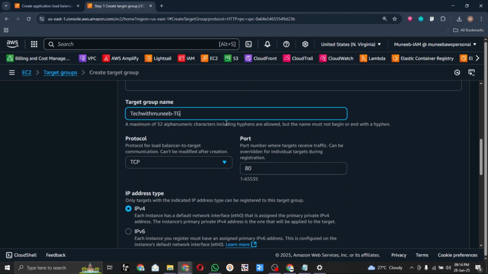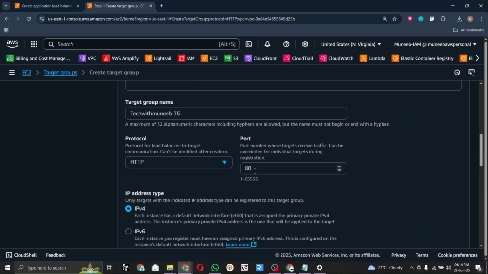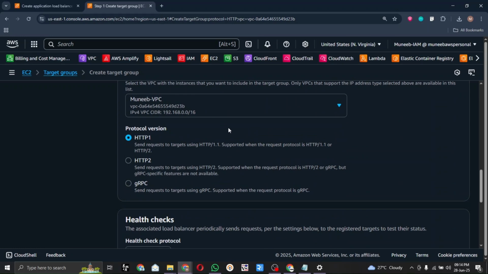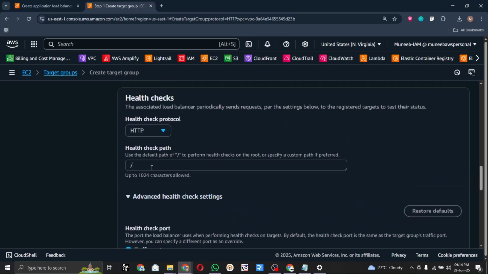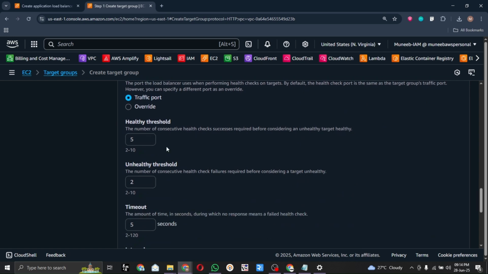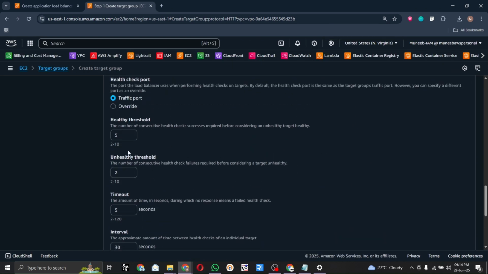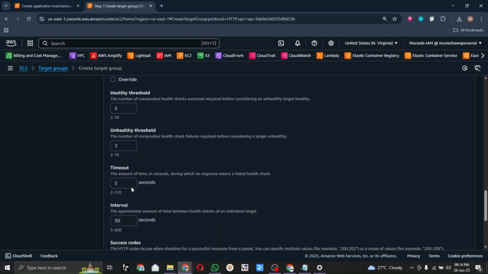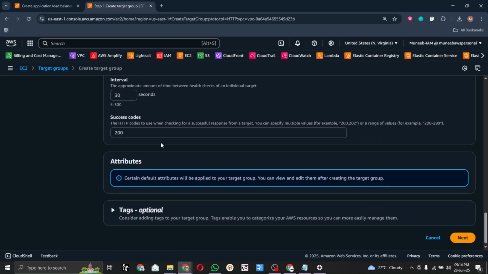The target group would be Tech with Munib TG. I'm going to select HTTP as a protocol and port 80, and VPC will be my VPC. For the health check, the path would be slash, which means the root directory. In advanced settings, you can give the health check port, healthy threshold, unhealthy threshold, timeout, and interval. These are the default values that I'm going to stick with.